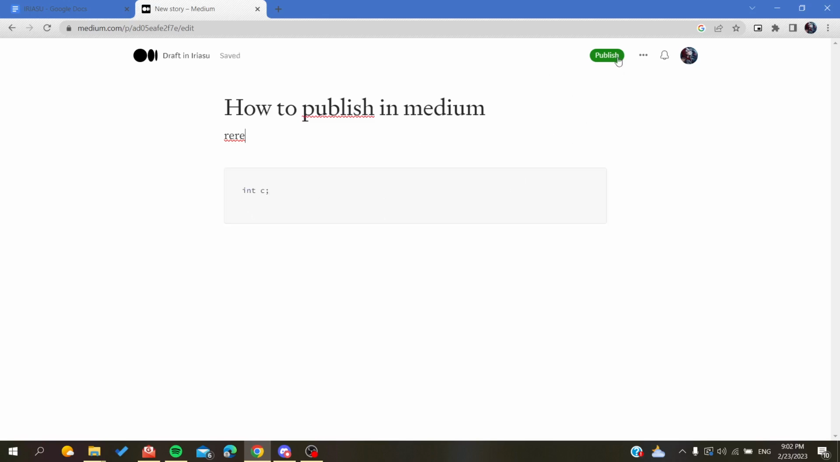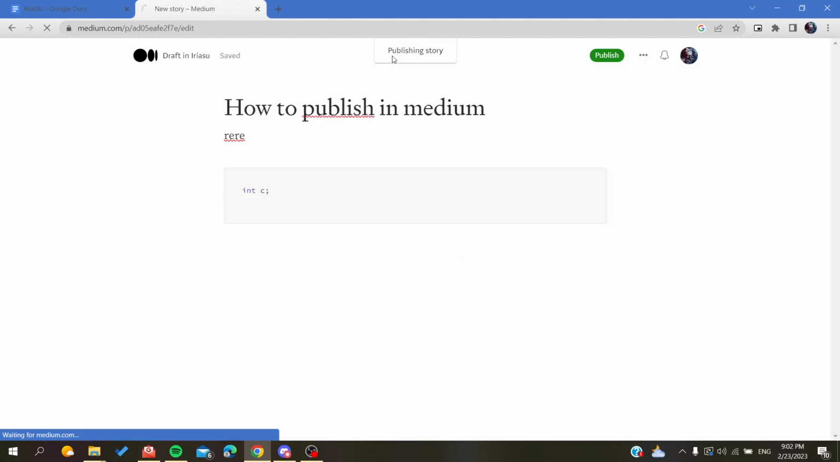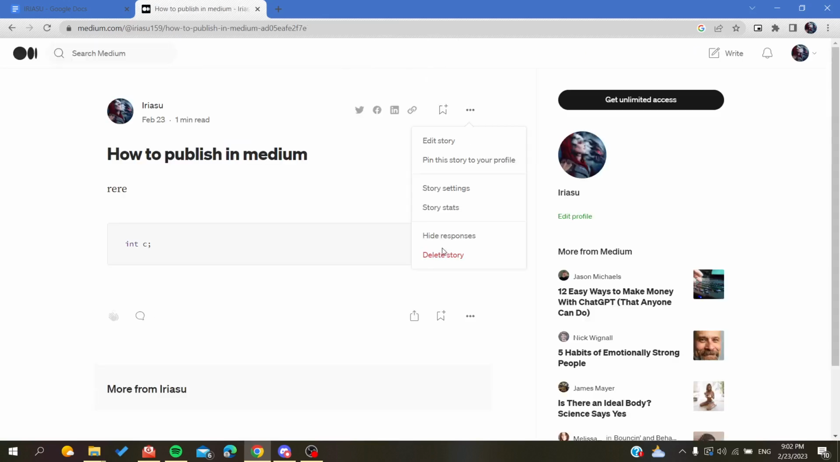And after you finish, you will just need to click publish and publish now. Also, you can add any featured image if you want. You add tags, for example, philosophy like this, and add the tags that you want. And then you will click on publish now, and you will have your story published.